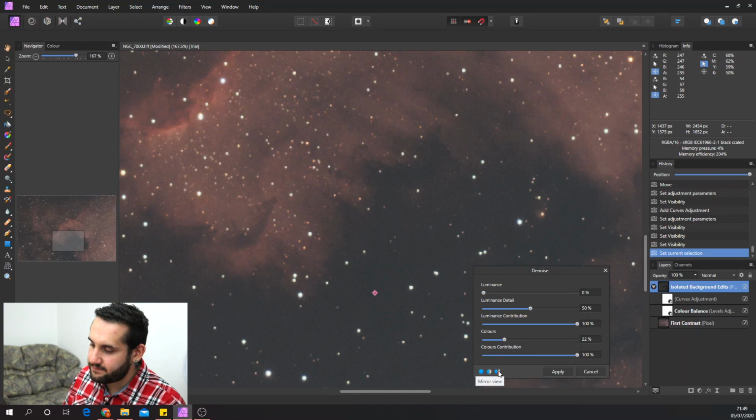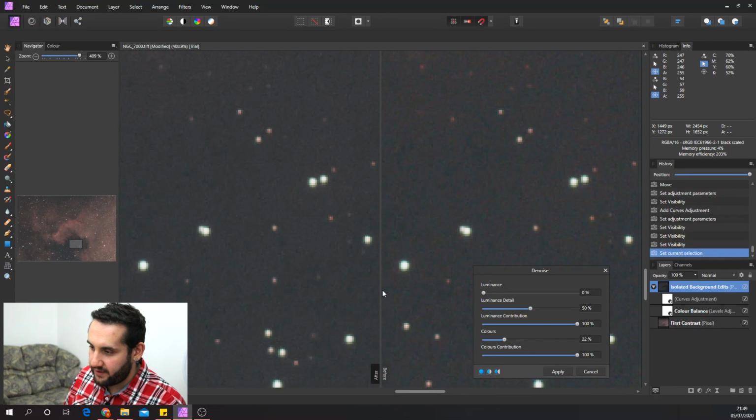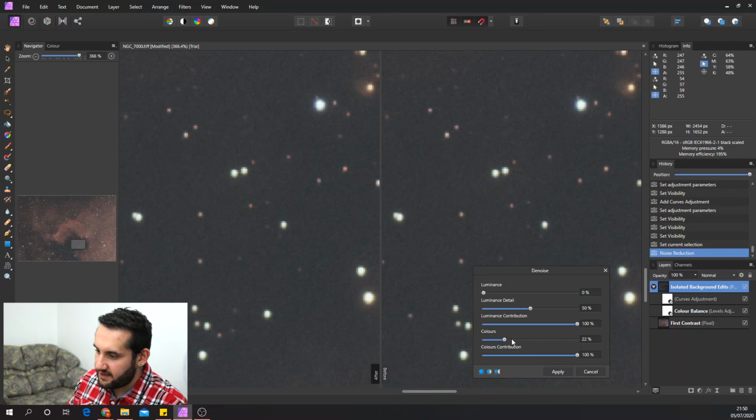I'm going to press this button here for a mirrored view so we can see before and after. I'm going to pull the luminance slider up. Let's get that back down as well. That defaults to 0. Okay, so with luminance, we're going to pull luminance up a bit. This is the actual noise reduction. And as you can see, it kind of blends everything out. That's generally why you lose detail, fine details. It makes everything a bit softer. 13%, probably 10% is more than enough for me.